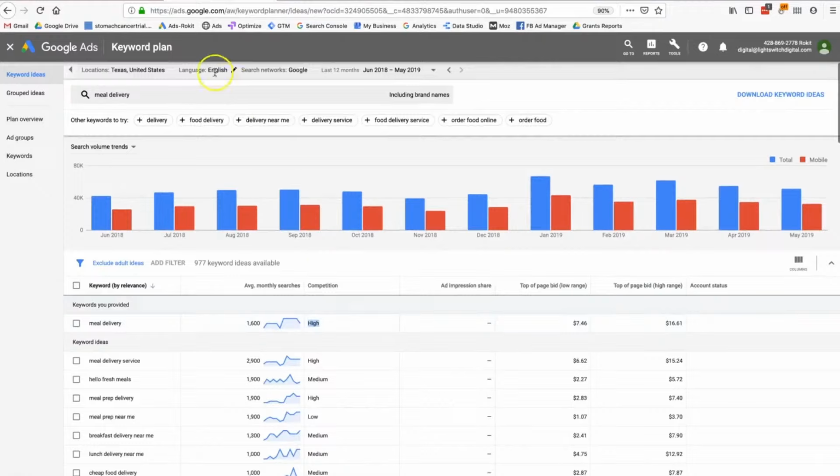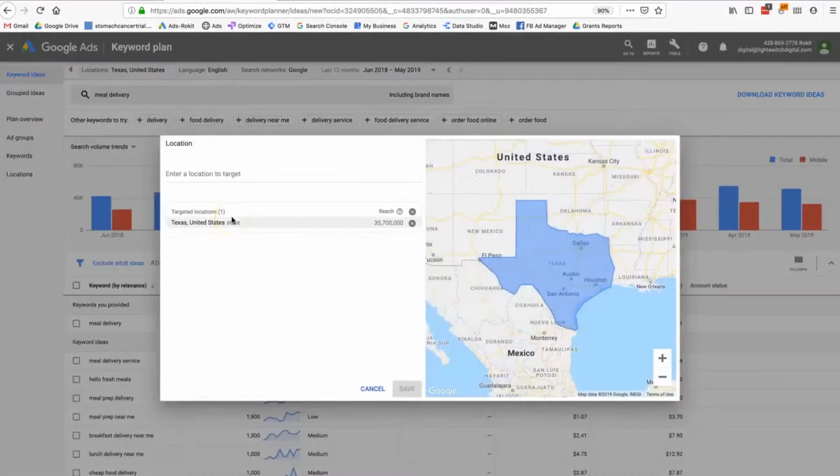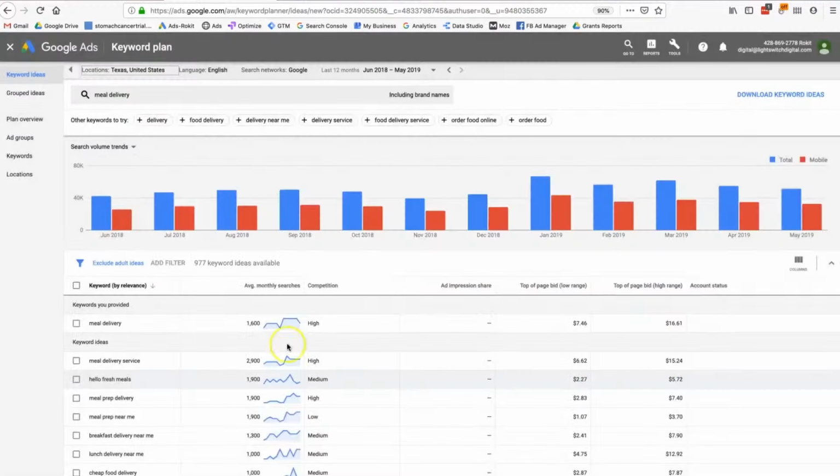Note that you can change some of the settings here. If you want to choose a different language, you can hone in on a longer or shorter period of time. You can even choose a specific location. I chose Texas, but I can certainly choose the entire United States to get a sense of what the volume would be for the total US. So you have settings that you can change and manipulate to get the data you need to choose keywords. That's the whole idea behind Google's Keyword Planner: to find relevant keywords, high volume, low competition.